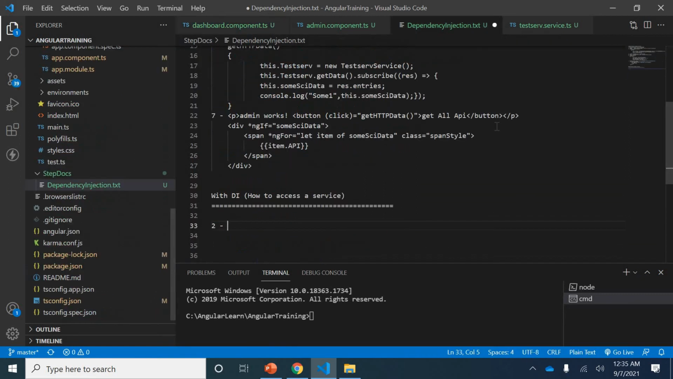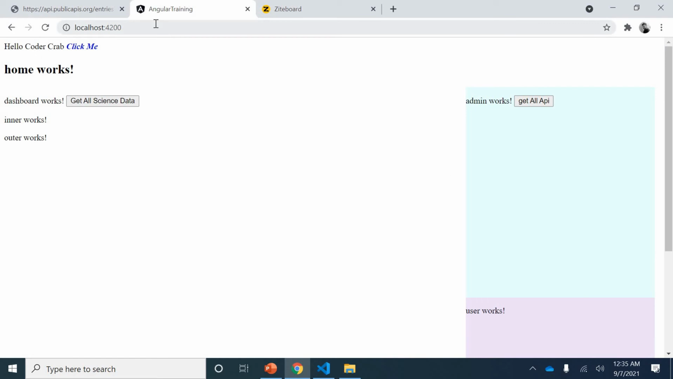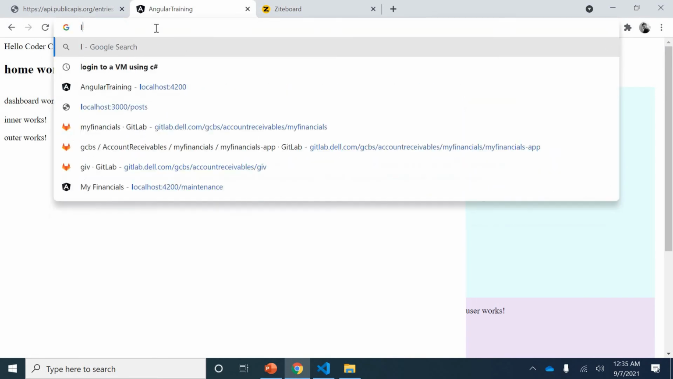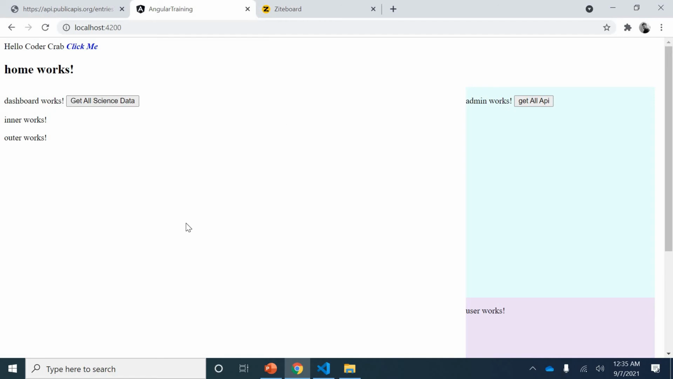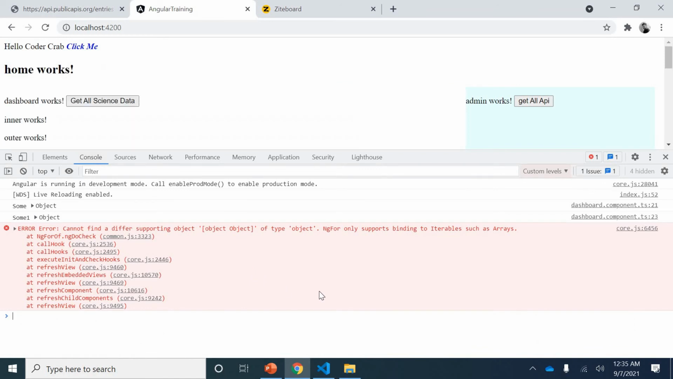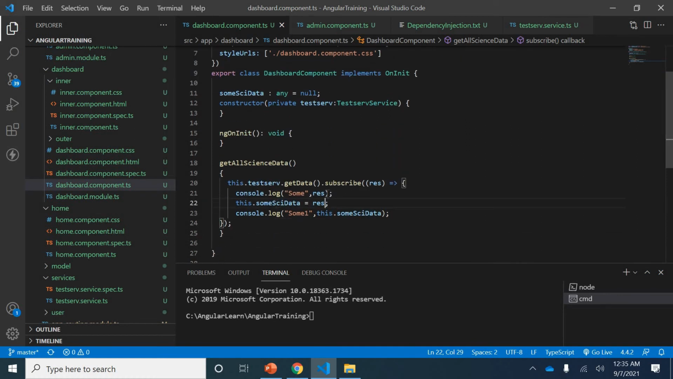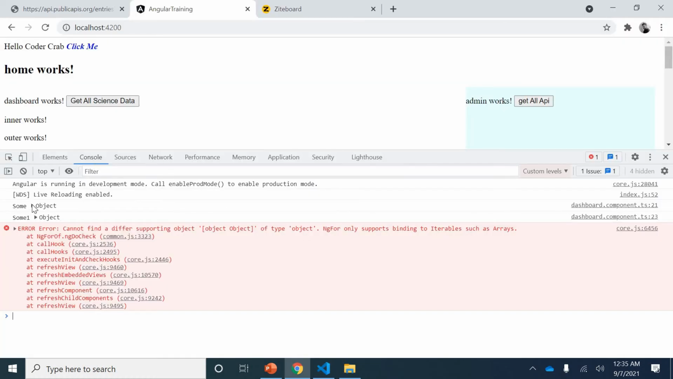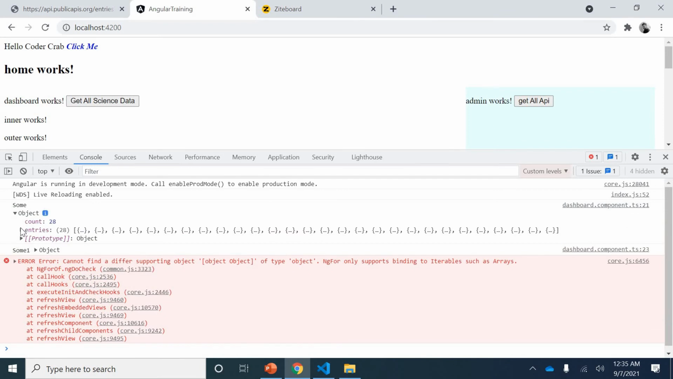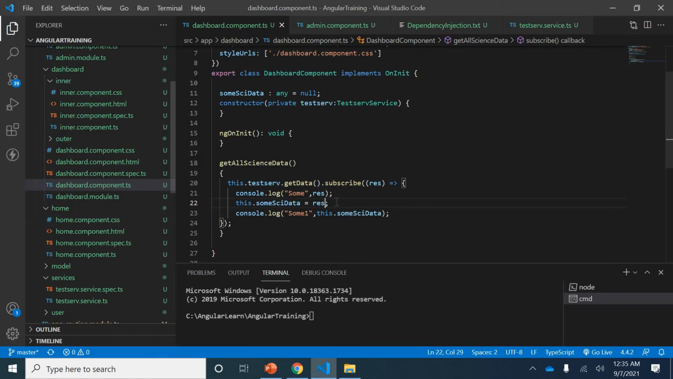Okay, so let's see. There will be some errors. Okay, cannot find a differ supporting object of type object, ngFor only supports binding of such arrays. So that means there's some difference in this response. Let's see the first one. It is coming as entries. Then we can see if this one equals this one, is entries also.